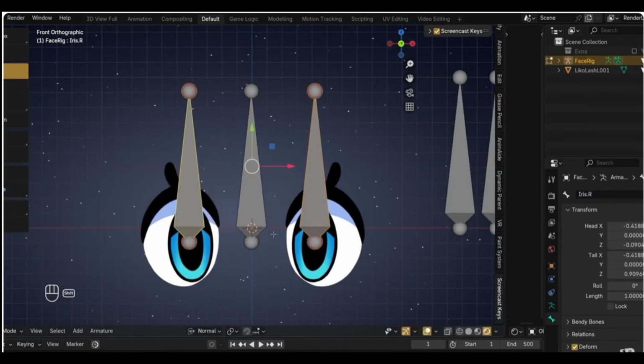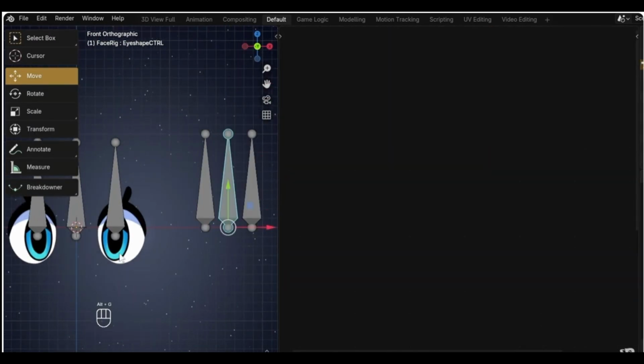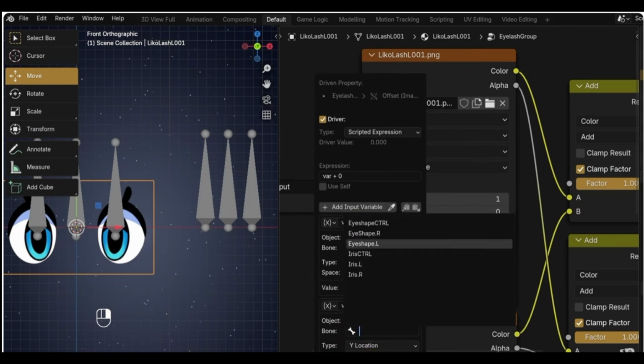Stop the image sequences from auto-playing. In each image texture, set frames to 1 and start frame to 0. You'll use the offset value to switch shapes on demand.